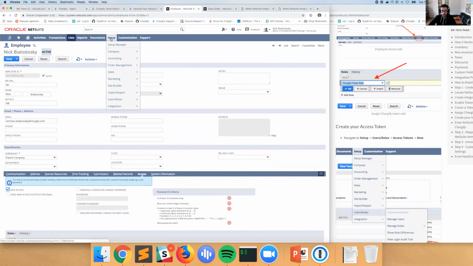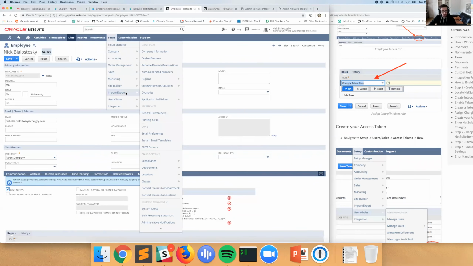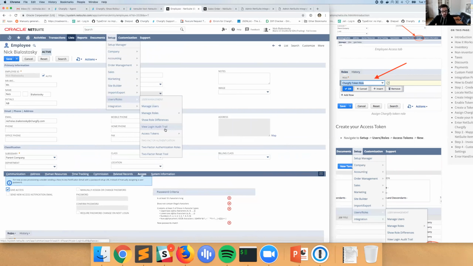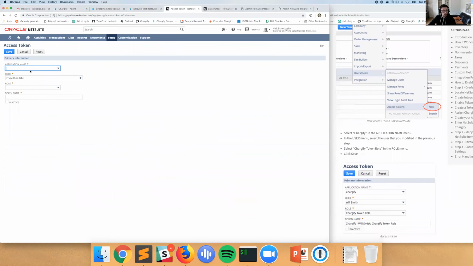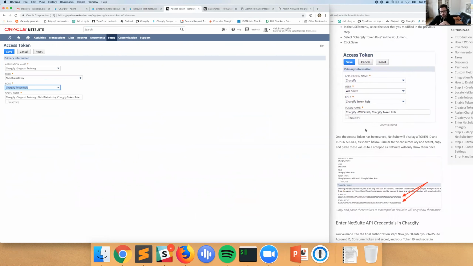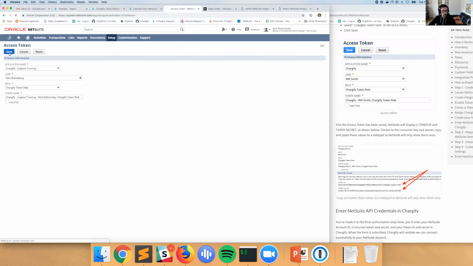So that's in setup. We go to user roles, we go to access tokens, then we go to new. Application name, Chargeify, support training, Nick. And then the role will be the token role that we just applied to this user. And I believe that is it. So then we click save.